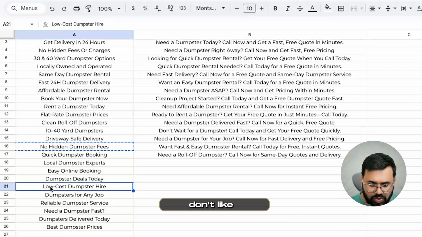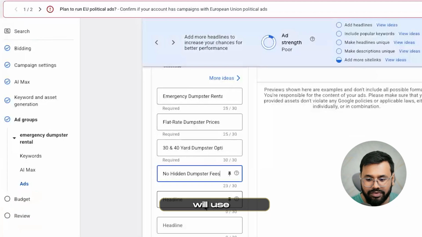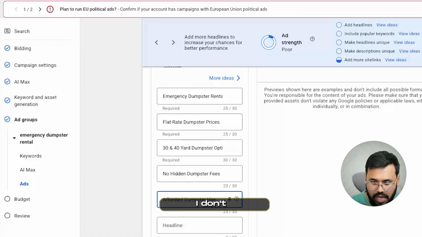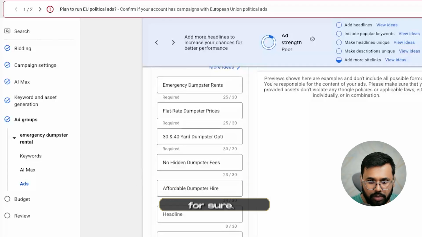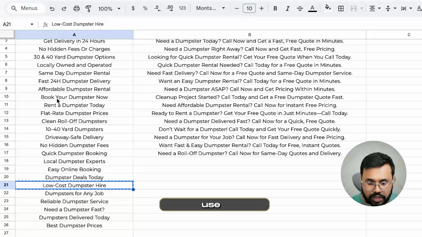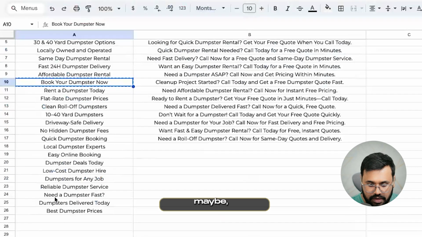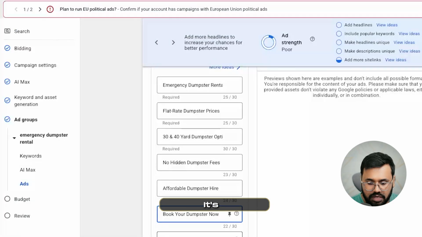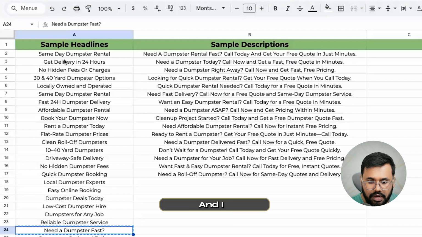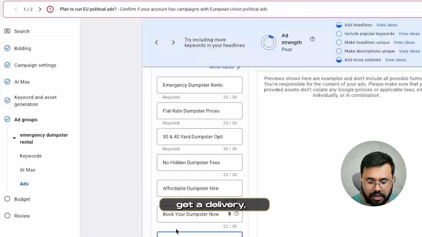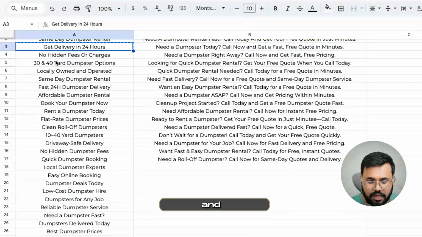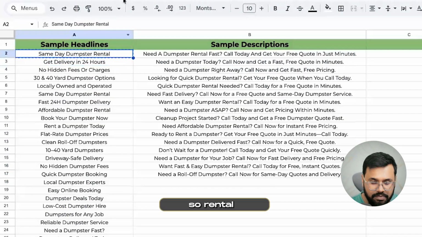Low cost, I don't like the low cost dumpster, so instead of low cost I will use affordable dumpster hire. I don't use low cost and cheap words in the ad copy for sure. And you should use book your dumpster right now, this kind of thing. And maybe let's say need a dumpster first, it's a good headline, of course. And I can say get a delivery, this kind of thing. And maybe same day dumpster rental anyways.